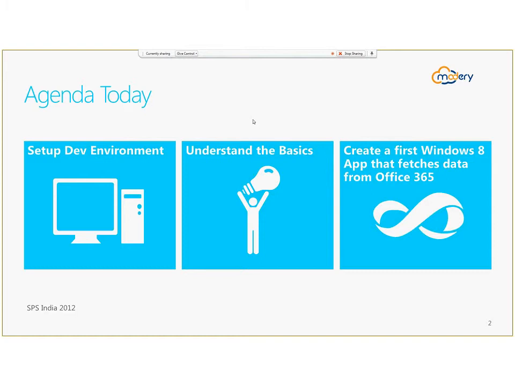And during the course of this session, we will also create a first Windows 8 app that will then fetch data from an Office 365 account. So the session is fairly simple, you could say. We're not doing a lot of fancy things, but there's a lot of basics that really need to be known if you want to create your own Windows 8 application that basically connects to Office 365 and, for example, fetches data from it or does anything else with your Office 365 account.